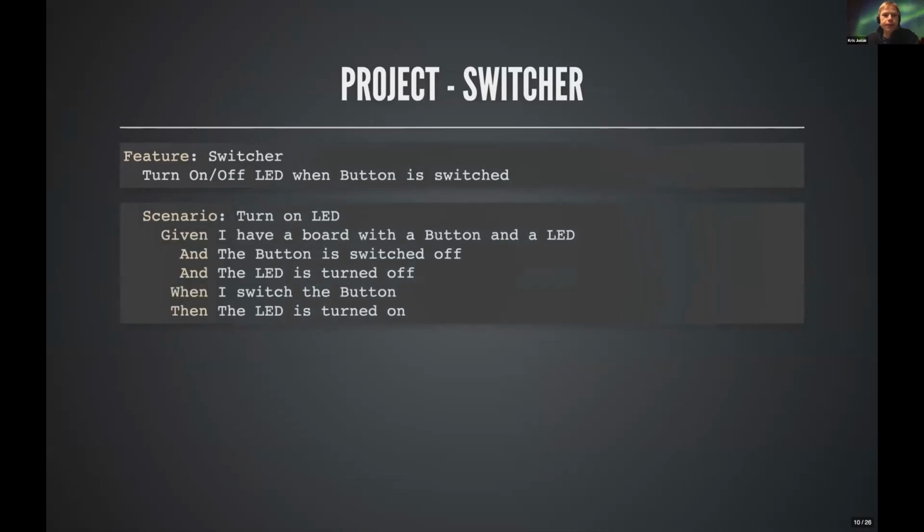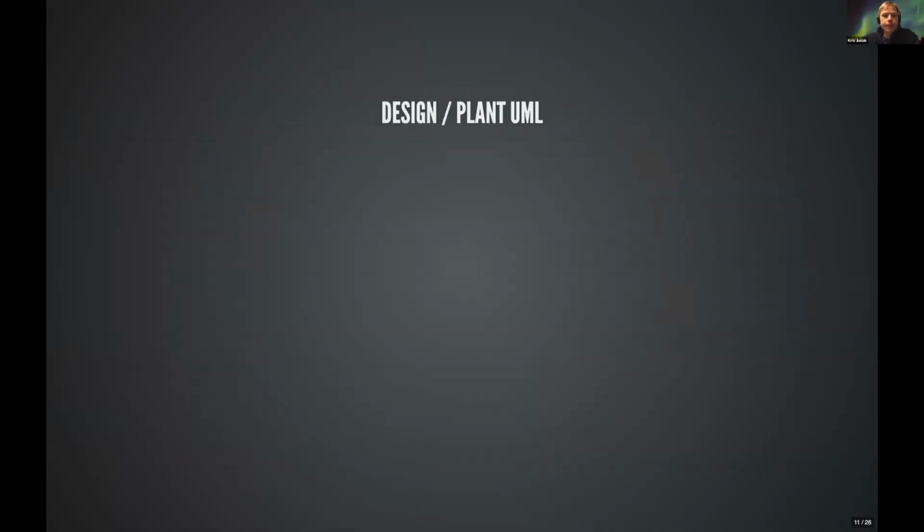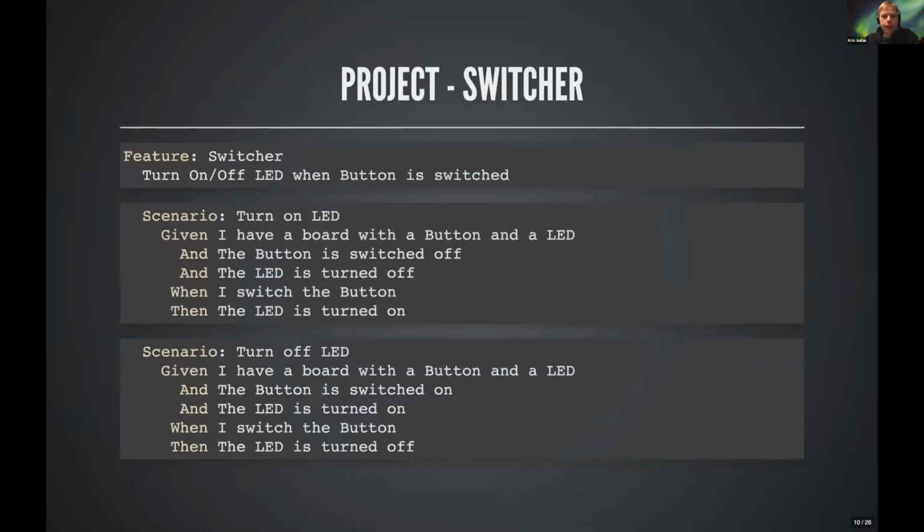So the project, as I pointed out, would be a switcher. A switcher is just a simple state machine kind of thing, which turns an LED on and off when you press the button. That's the scenario, and the acceptance criteria are quite basic. So there's nothing to explain here, I guess. You just have the board, you press the button, and the LED turns on or off.